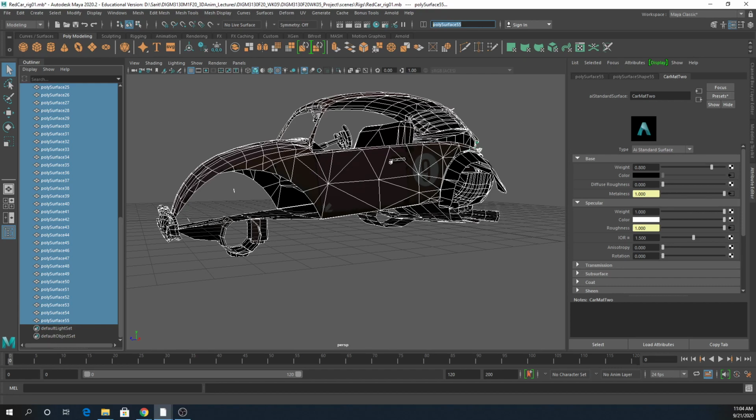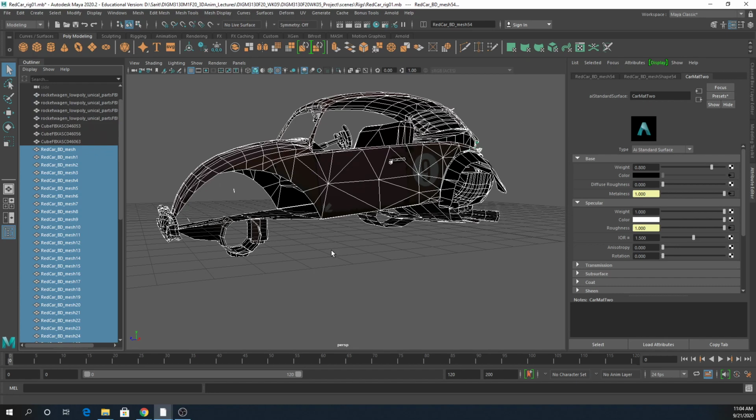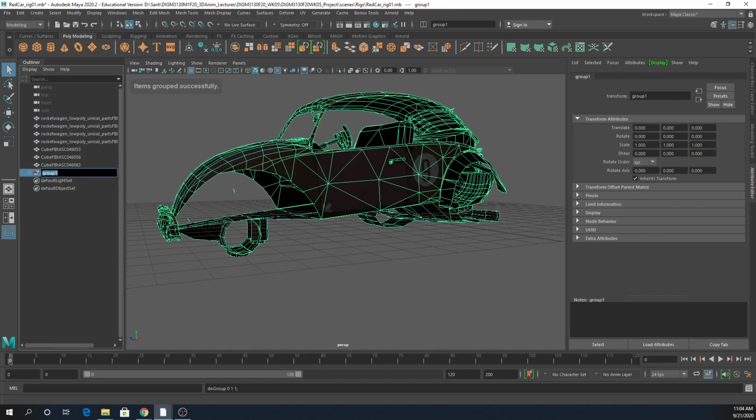And I'm going to name red car body mesh. I'm going to just name it like that because I'm going to have another body mesh. So the red car body mesh will be in one group. So I'm going to group it to itself. Here we go. And I'm going to call it red car body, red car body group. Here we go. So organized.